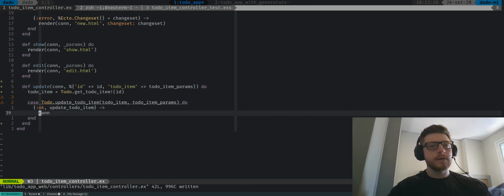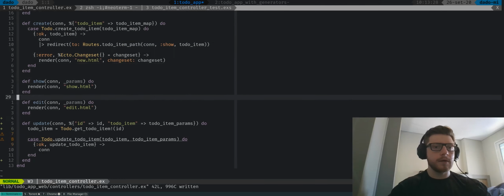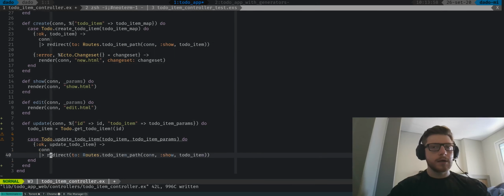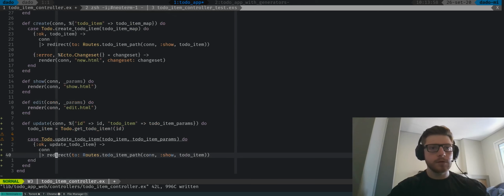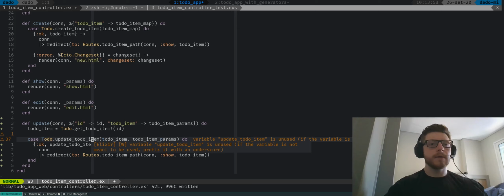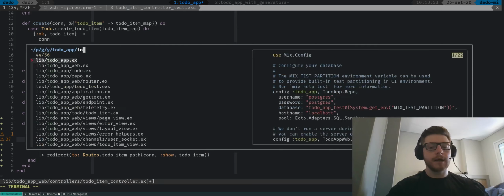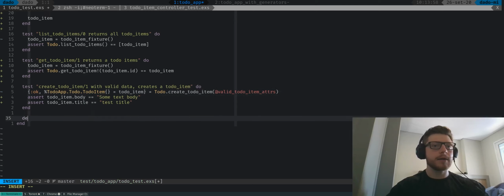But actually this thing should redirect, like something that we did here, right? So let's just put this thing here, and we want to test that it's going to show. Yep, it's going to show. So the only thing that is missing is we need to create this update to-do item function. And let's go back to our to-do.ex and create a test for it.